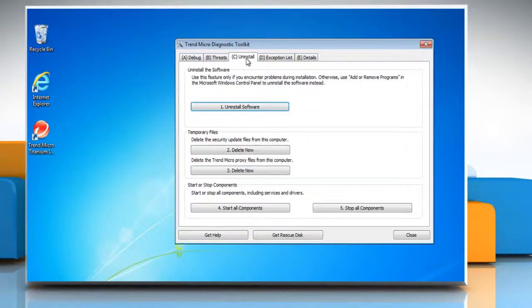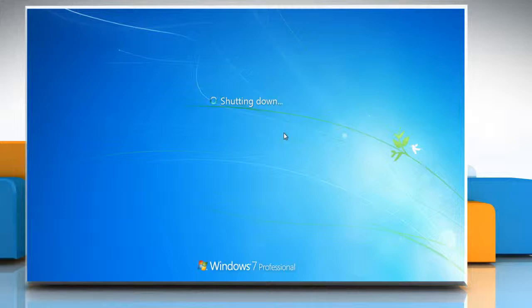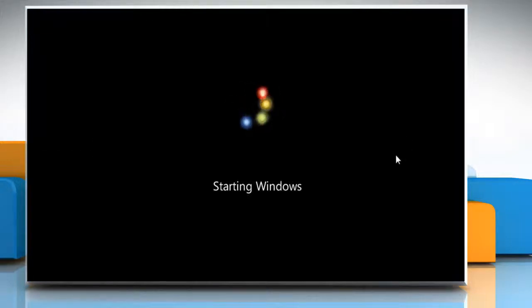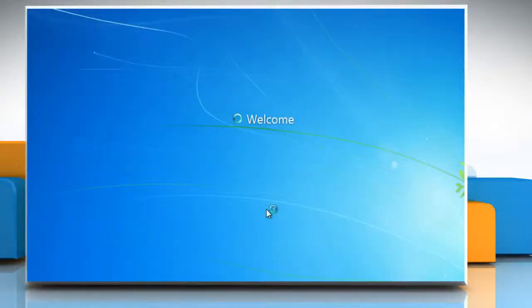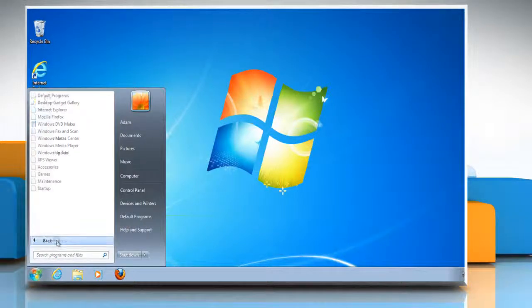Click on the Uninstall tab and then click Uninstall Software. Click Yes to confirm and wait for the uninstallation process to complete. Click on Yes to restart your computer, and when your computer restarts, Trend Micro Internet Security will be completely uninstalled from your computer. Hope this was easy.